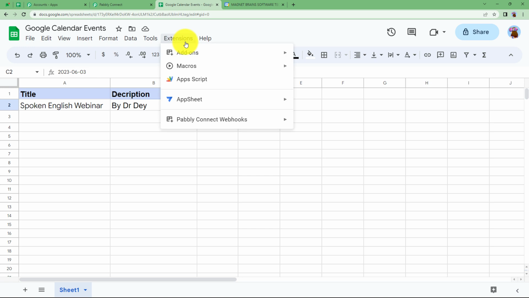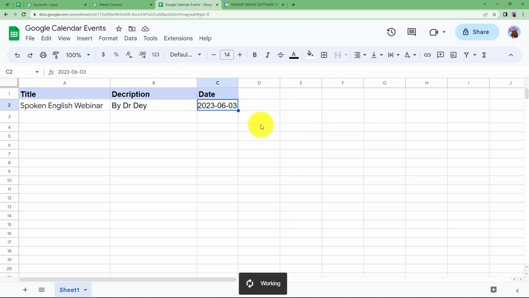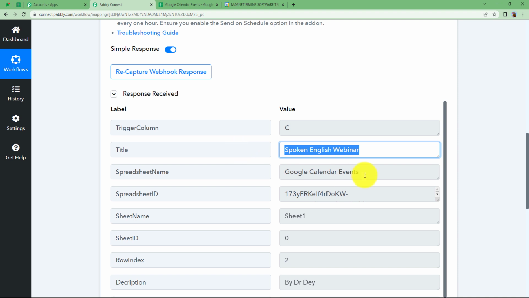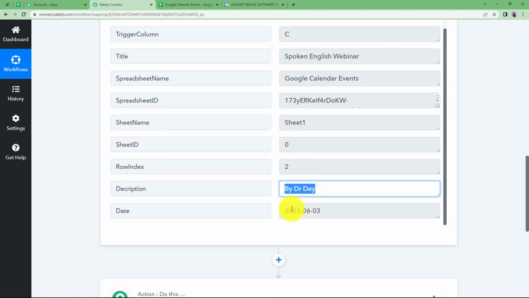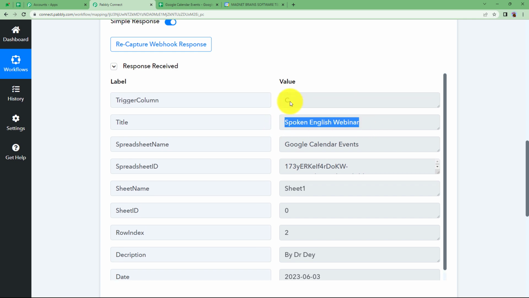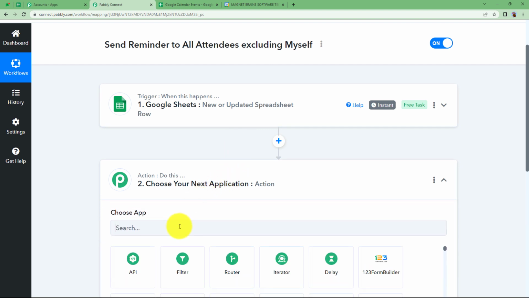One more thing, go back to Extensions and Pabbly Connect Webhooks and click on Send on Event. This will make sure that every new row added will be sent over here as a response. And you will see here we have the response: the name of the event, Google Calendar event it is, the name of the spreadsheet, the description is here and the date is also here. So now we are going to search for this specific event in the Google Calendar, Spoken English Webinar. So close this window for our trigger because we have received the information from our trigger application successfully.